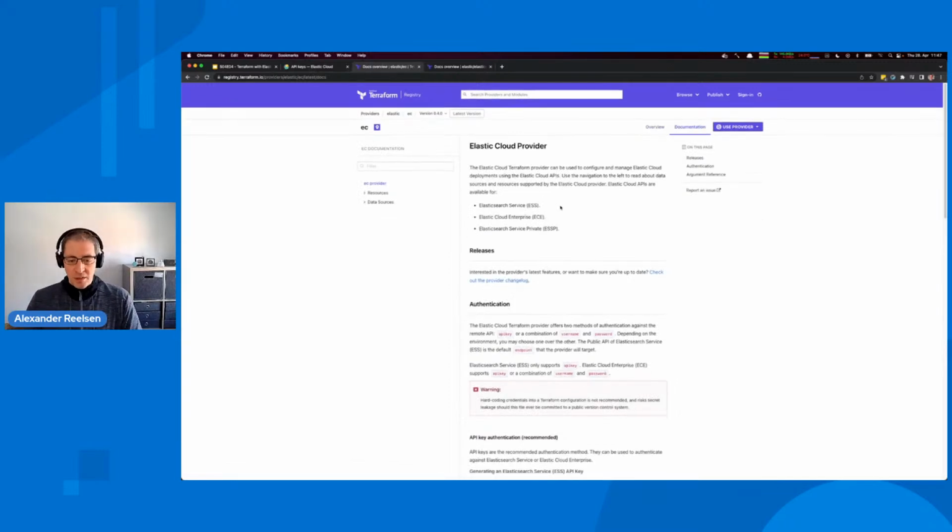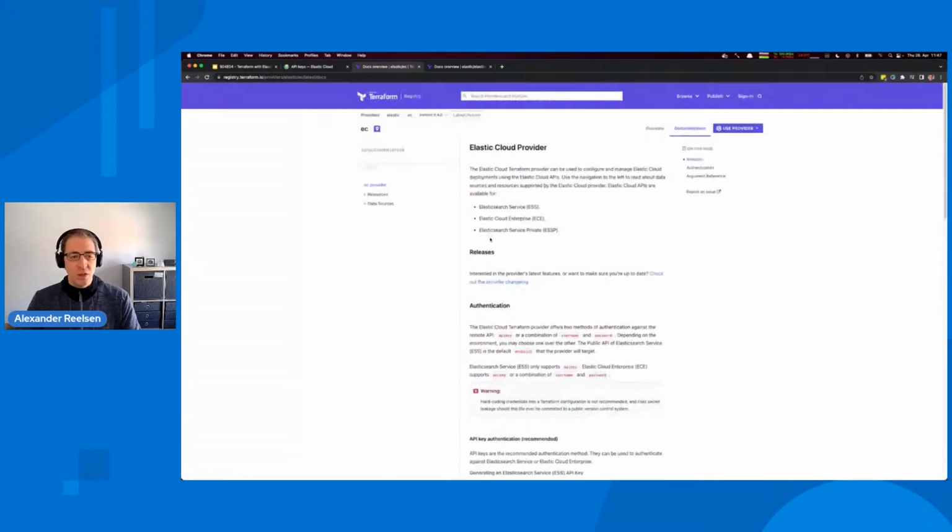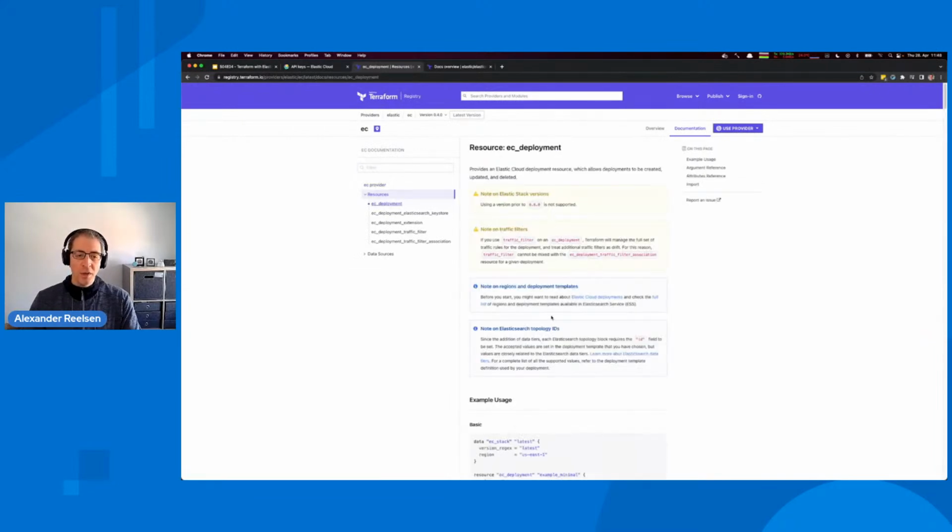The EC provider basically tells you what kind of steps you need to do a setup, and then you could configure an EC deployment, which consists of several parts, for example, an Elasticsearch cluster, a Kibana instance, an Enterprise Search instance, or the integrations server, which is used for APM and Fleet.